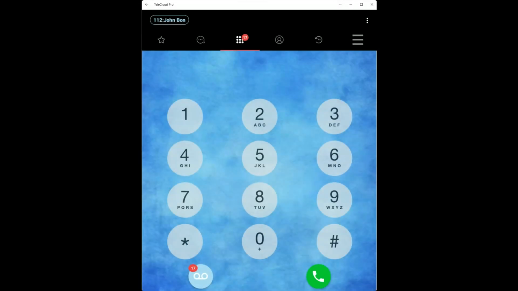In this video, you'll learn how to use the call park and call pickup features in the TeleCloud Mobile PRO app for Android. First, we'll walk through how to park a call for another team member. Then, we'll cover how to retrieve a parked call. Let's start by parking a call.